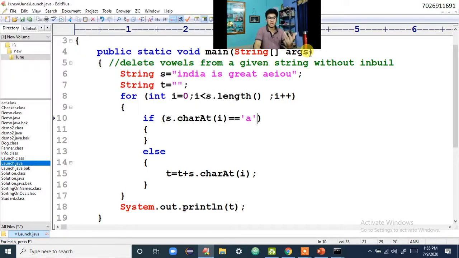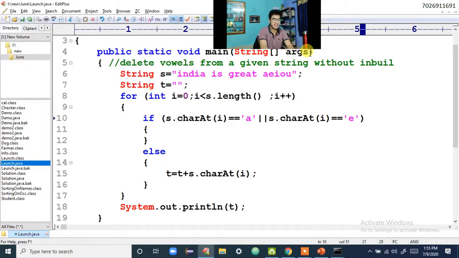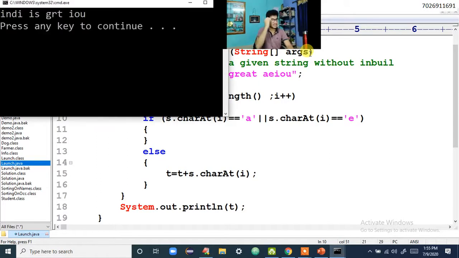Now what you have to tell? Hey, not only a, or operator, there is one more condition. If s dot charAt of i is equal to a, you delete, or if it's equal to e, then also you delete. a or e, you delete. So if I tell like this, wherever there is a and e, it will delete a or e. Wherever it sees a or if it sees e, it will delete that character. So a and e are deleted.